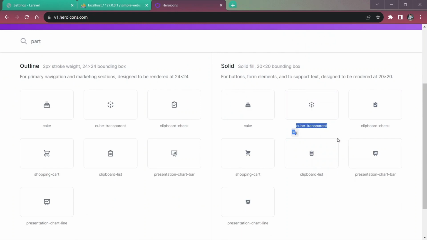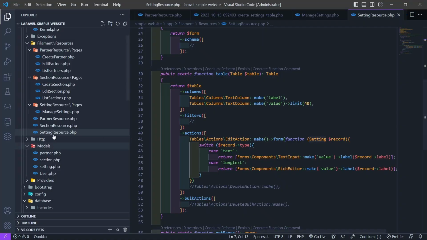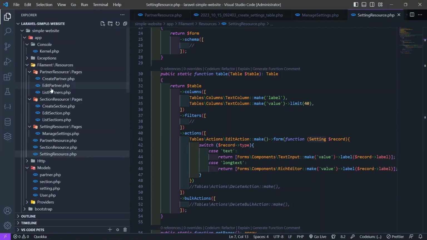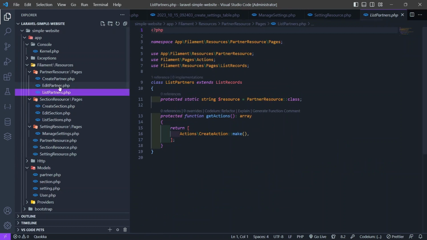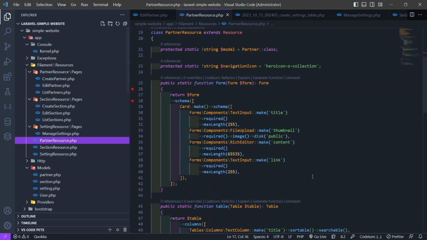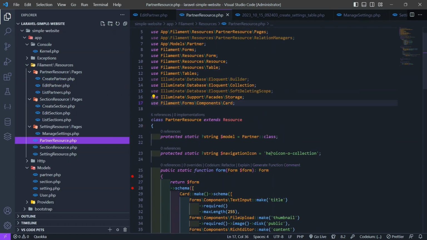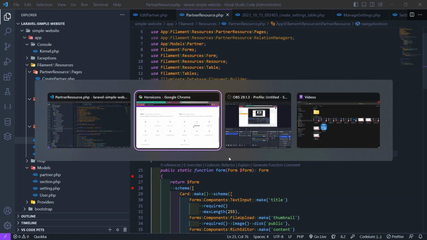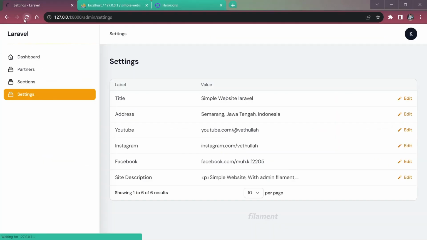So copy this and then paste it to your partner list. No, where is it? Settings. This one, partner resource. And then here inside of the protected static string, heroicon o collection, you can paste this here, hit save, and then let's see the output. Now it changed.